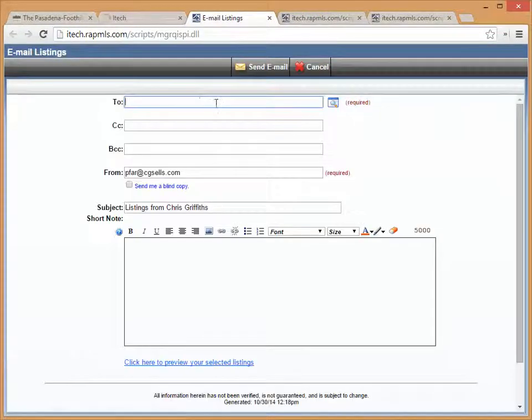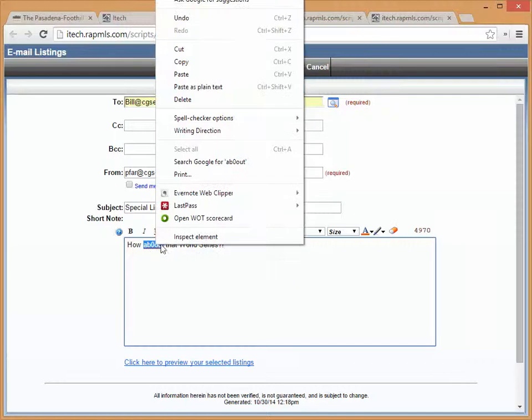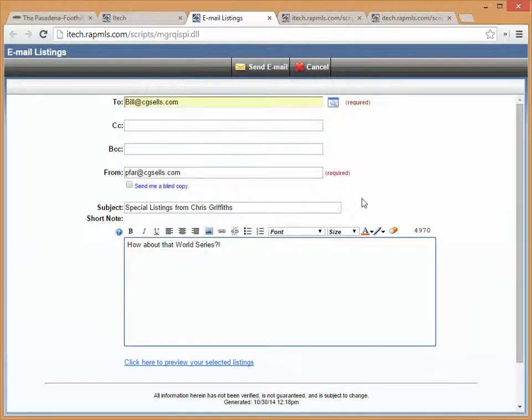I'm going to send this to Bill at CG Cells. That's my domain, and I'm going to name this, let's say, special listings, how about that World Series! Notice that we have spell check, so we can fix that. Very good. All right, I'm going to send the email.